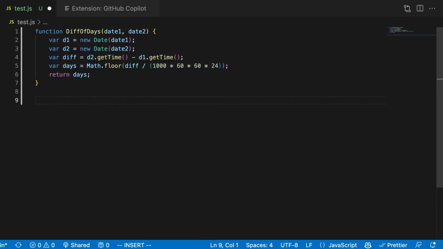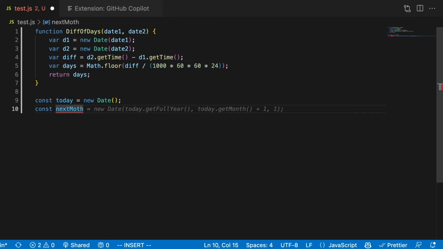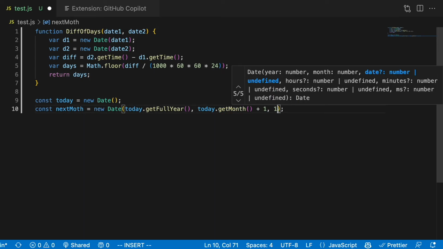I'm gonna declare a const down here, and I'm gonna say today, for example. This is gonna be the date of today, and tomorrow, or maybe next month, for example, it's gonna be a new date that taking today, it's gonna get the full year plus full month, and it's gonna add 1 month, right? And I don't know what is this one down here. It's the date. It's an optional argument. It's a number. GitHub Copilot is giving it 1 by default. So let's just leave it like that.